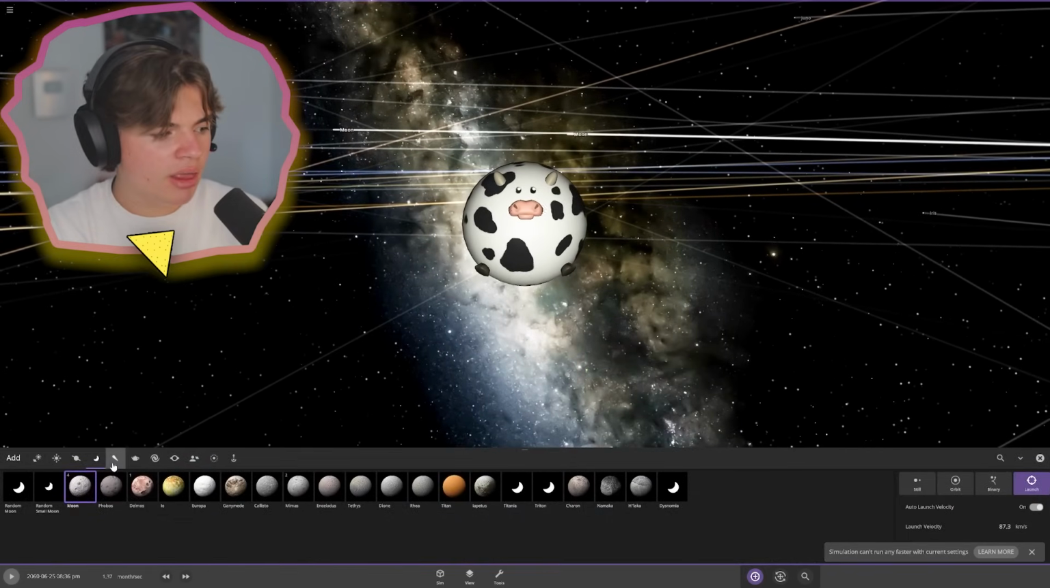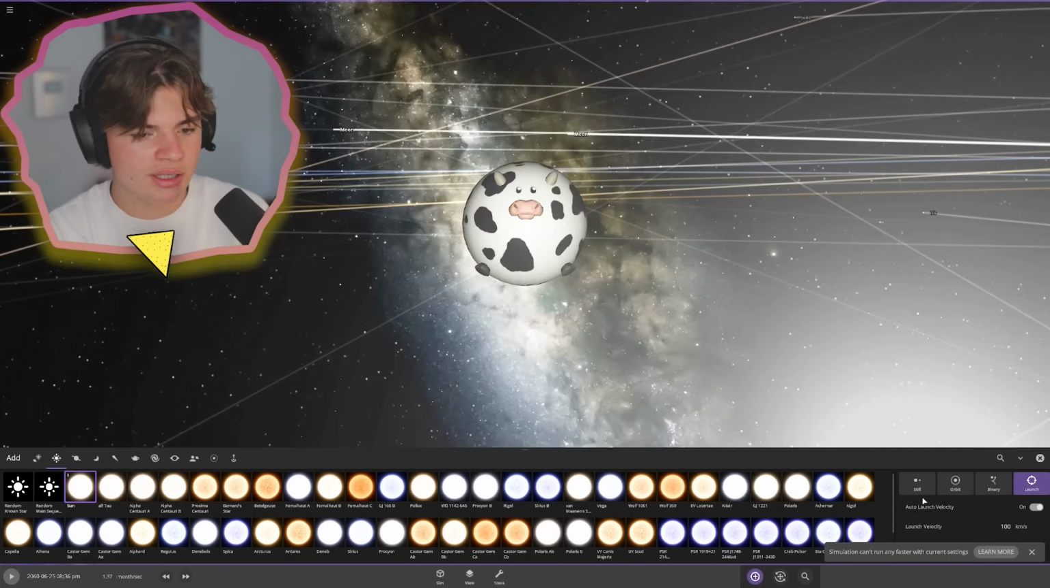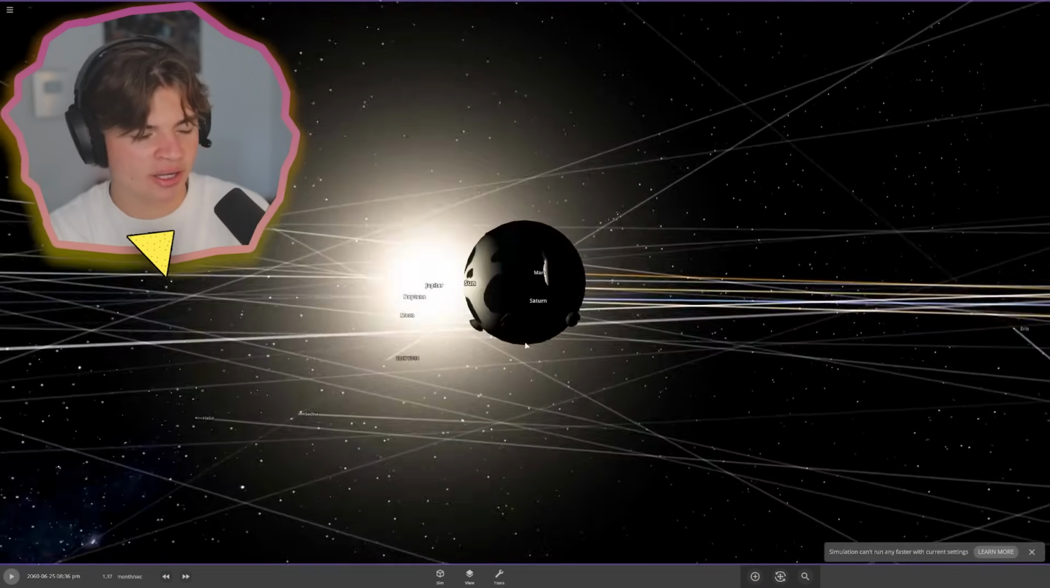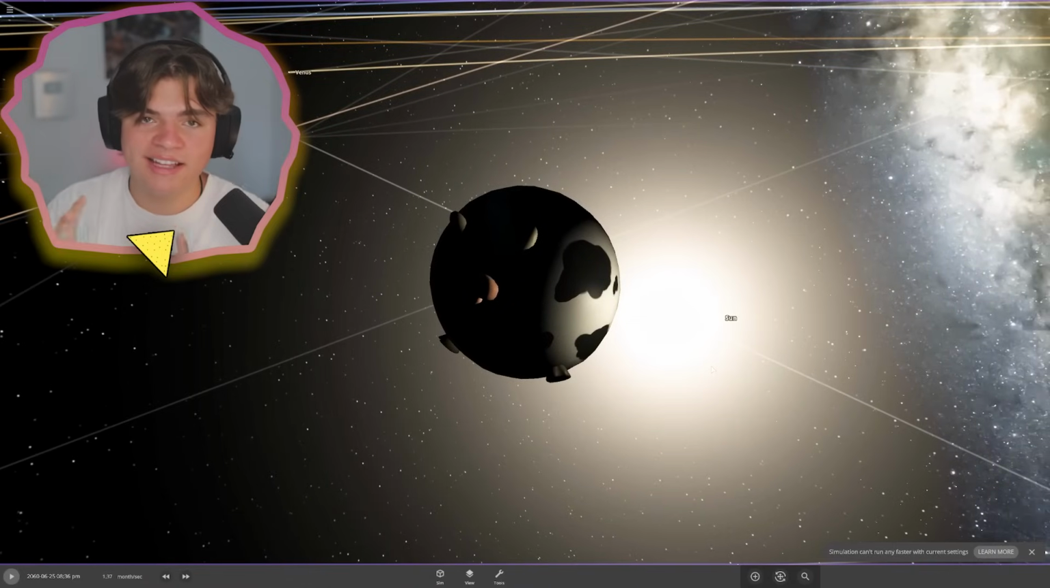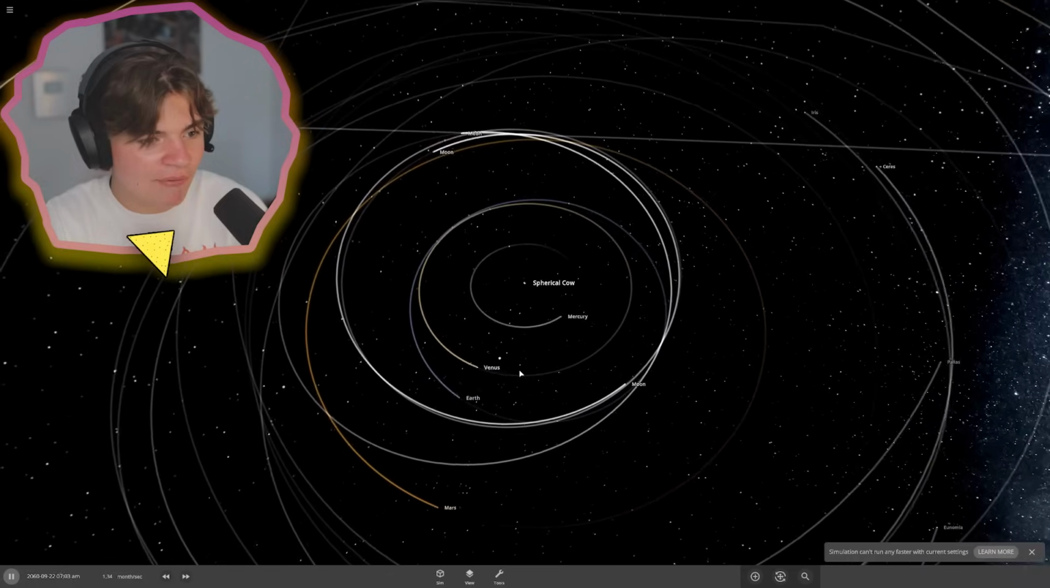Okay, so the cow is less dense than a star, but while it's paused, I'll show you. Here is the sun in comparison to our cow. Now, the cow is less dense, so even though the cow is bigger, the mass is still the same as the sun. So let's see if this works right. Everything should stay in orbit.